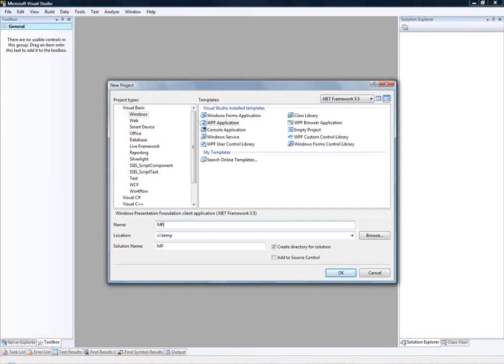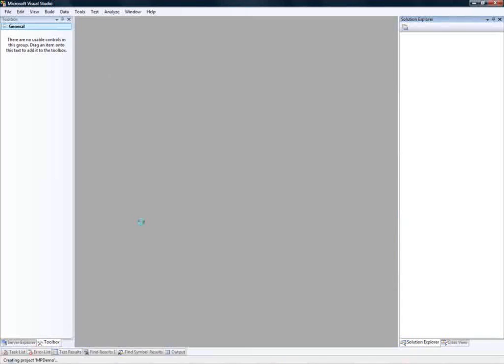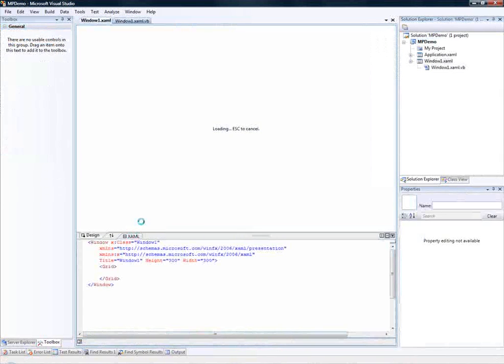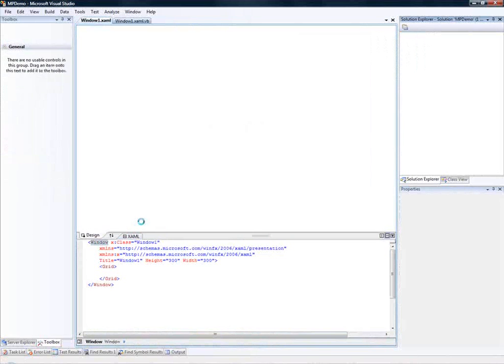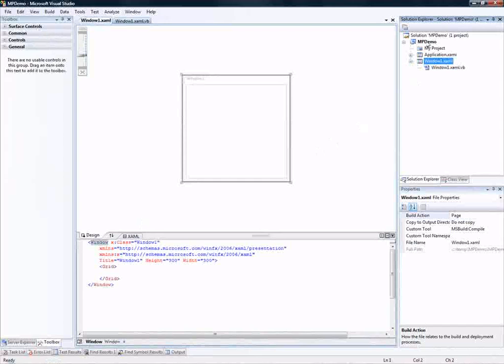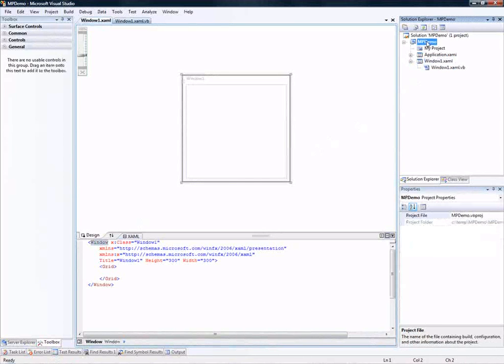We're going to call this MultiPoint Demo, and this will create our basic project structure that we'd expect when we're building any WPF application. Now, to enable this as a MultiPoint application, we need to go ahead and add references to the MultiPoint SDK.